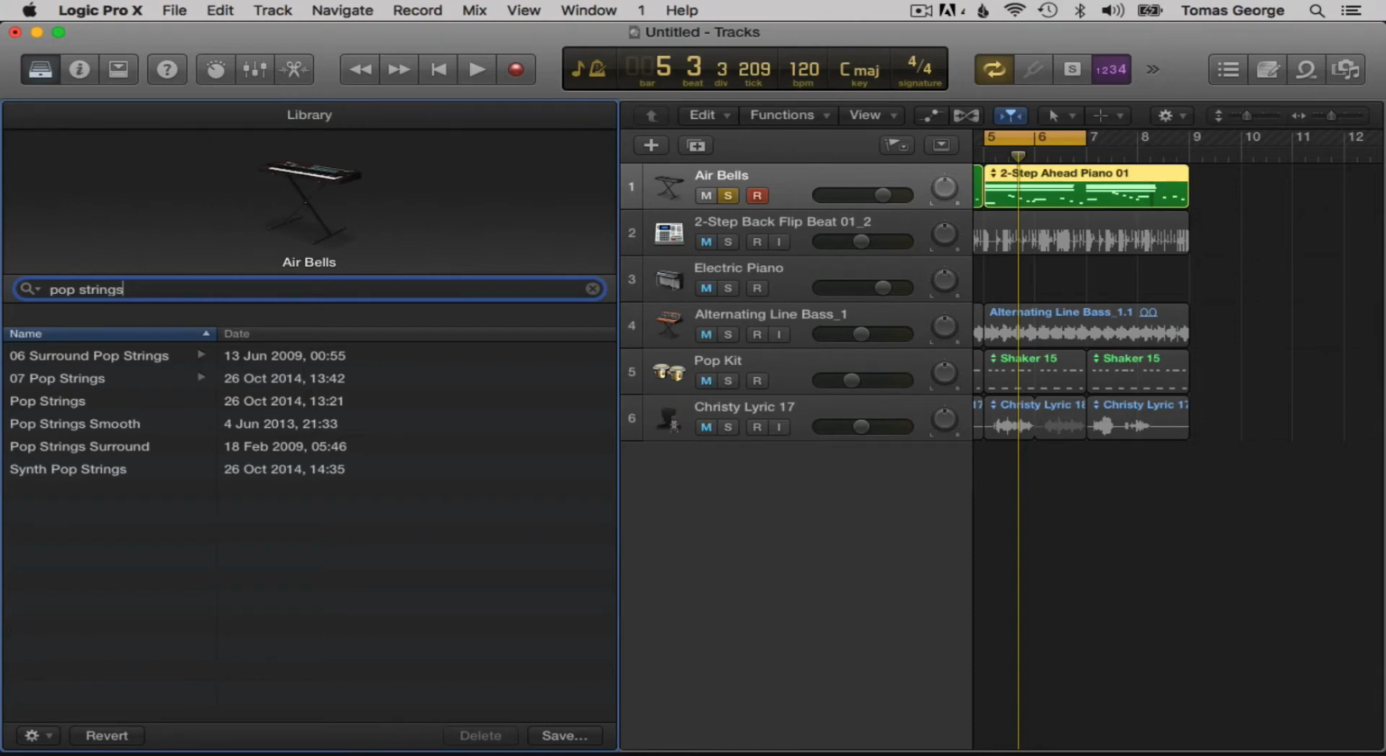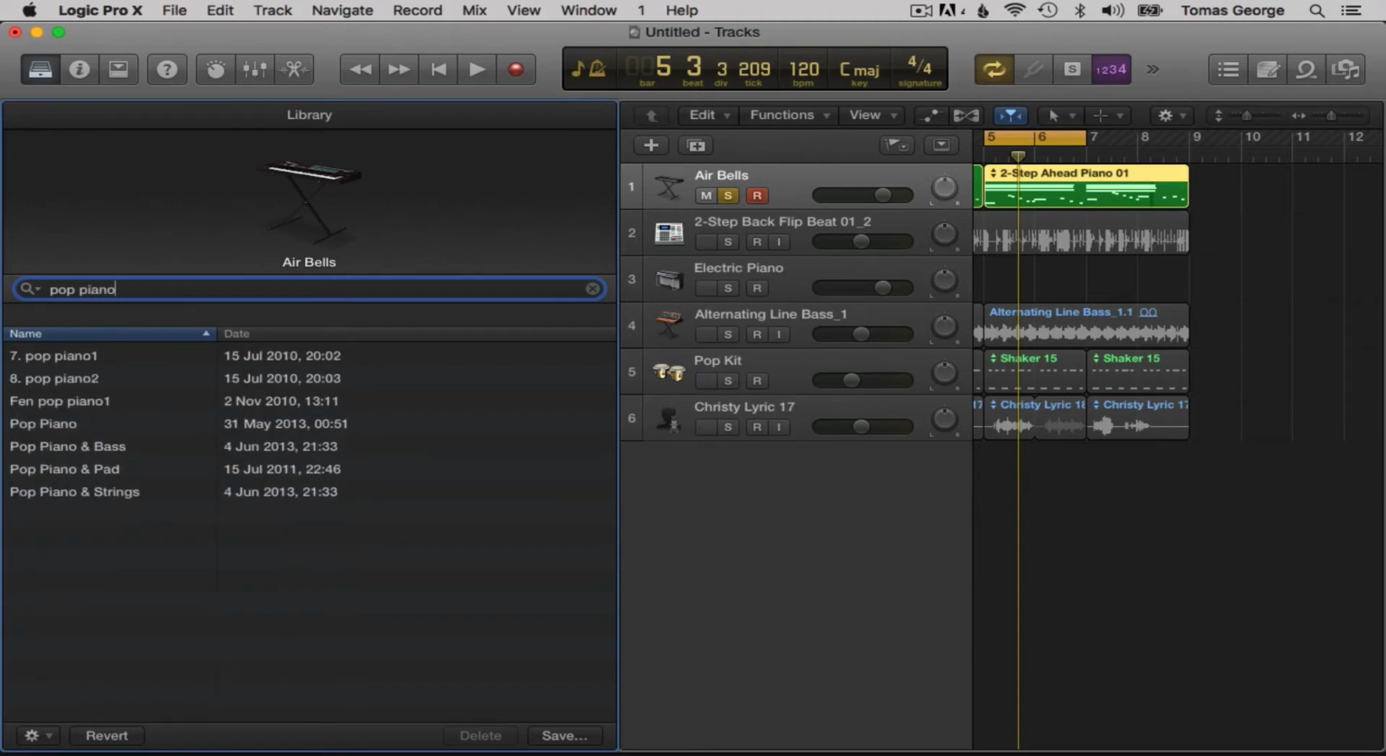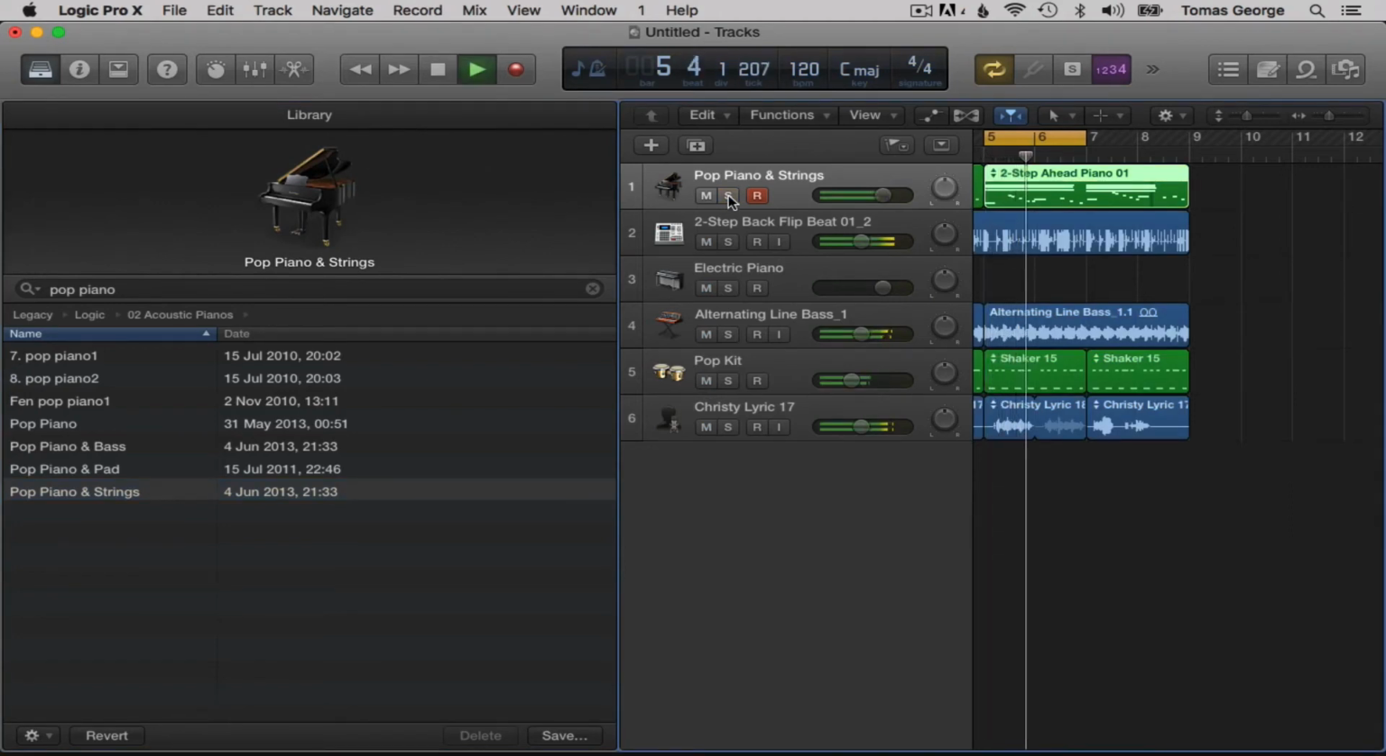I'm actually thinking more of a piano part for this MIDI information. Let's type in pop piano. If we go down, we can actually see there's a pop piano and strings. Let's try this. Okay, yeah, let's unsolo this and hear what it sounds like in the mix. That works fine for now. Let's leave it like that.